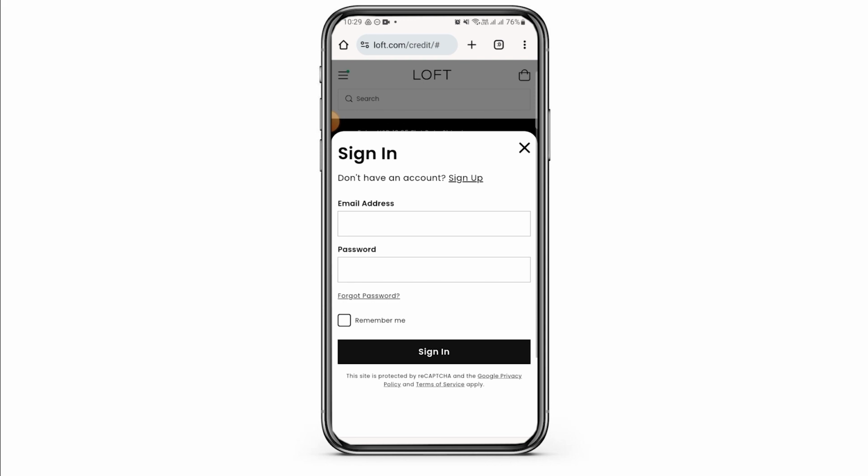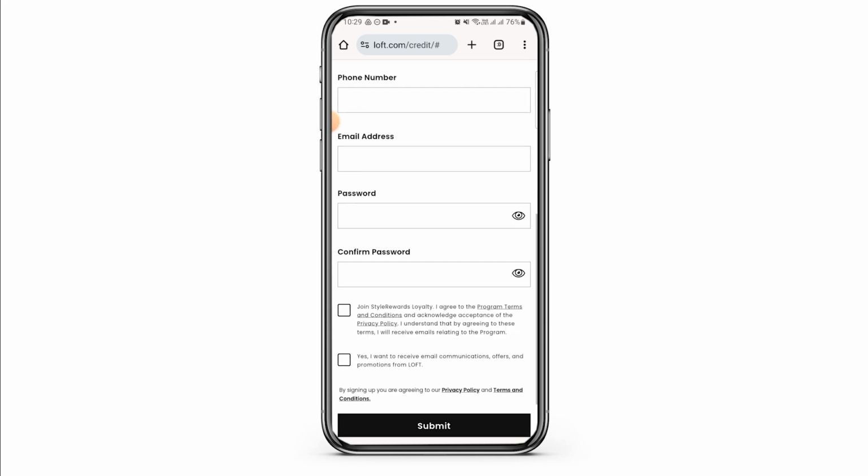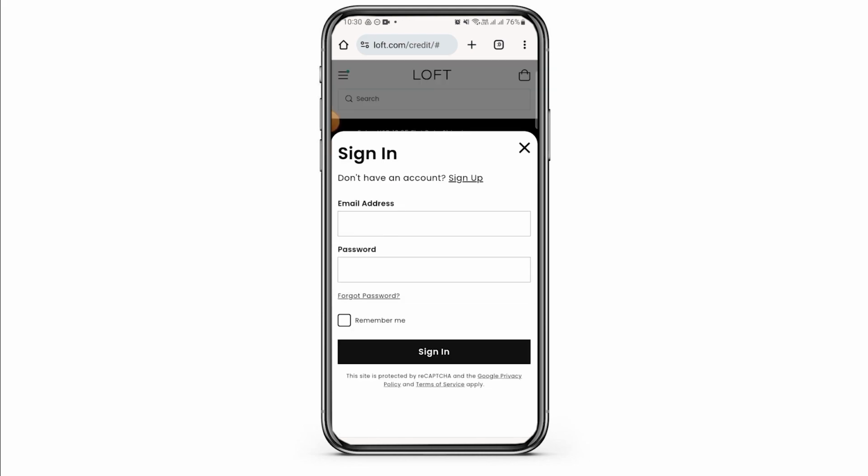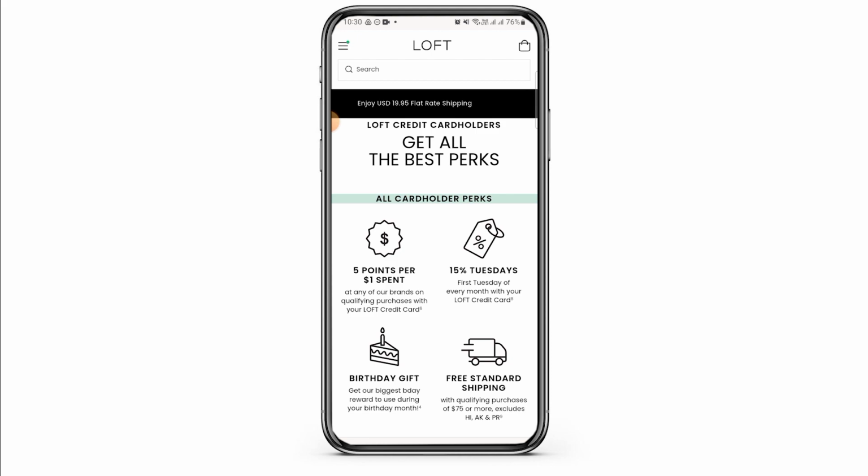If you are new to this, tap on the sign up option. Here you will have to fill up some details and then your new account will be created. Once you have been logged in, you will be able to access your credit card dashboard. From there, you can manage your credit card account.